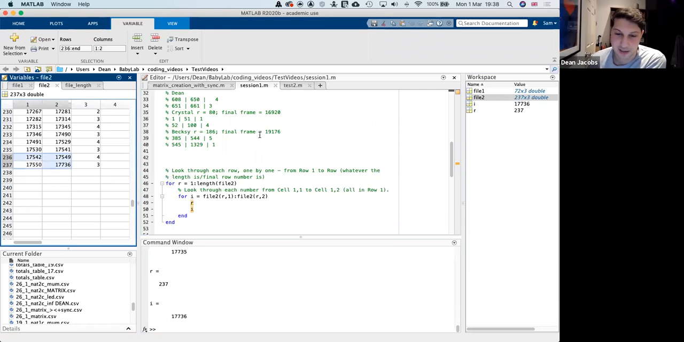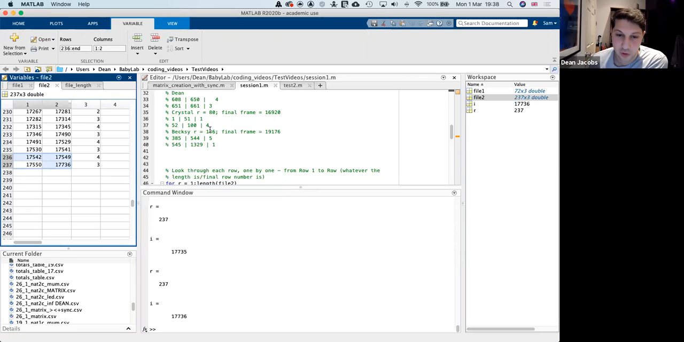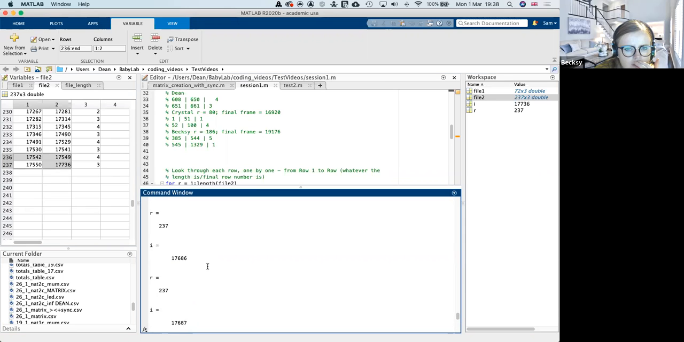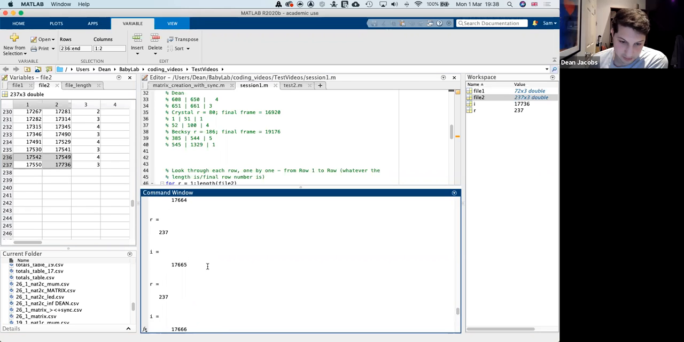So Bexy, I guess that's a useful thing to look at. If you scroll up in your command window, the final thing says R is 186, I equals 19176. You scroll up until R changes to 185. Hold on a second. It might be a long way. Mine's, oh, there we go. That's mine.